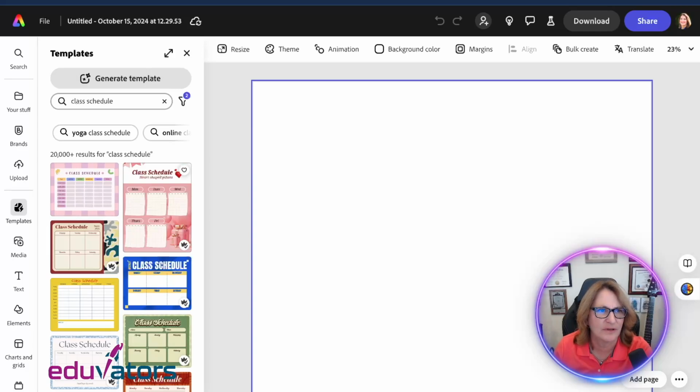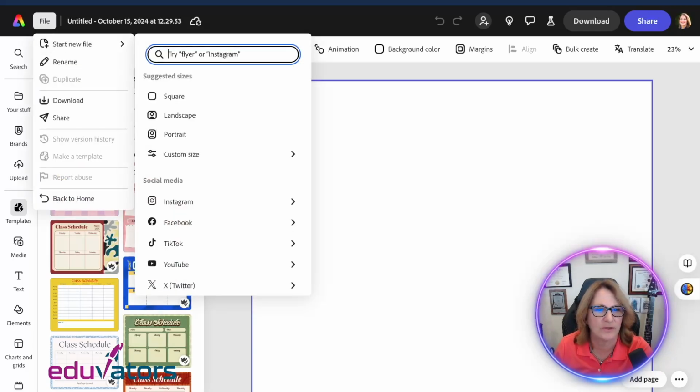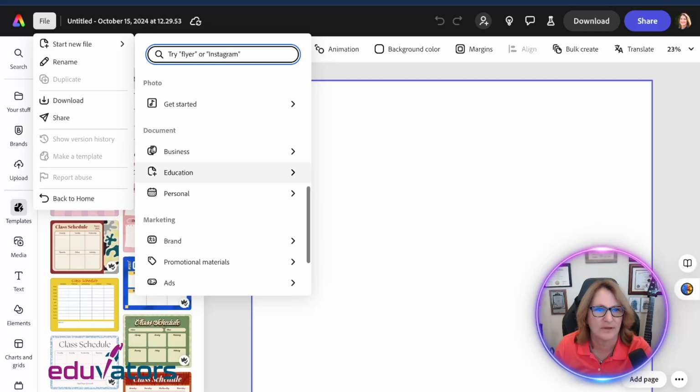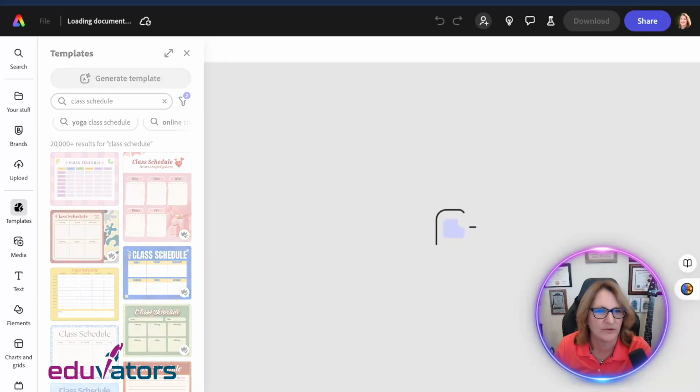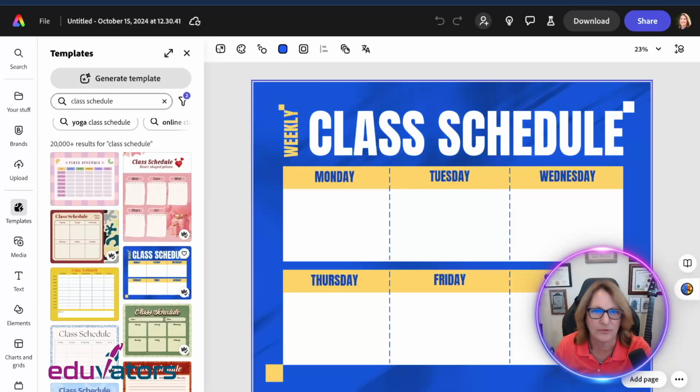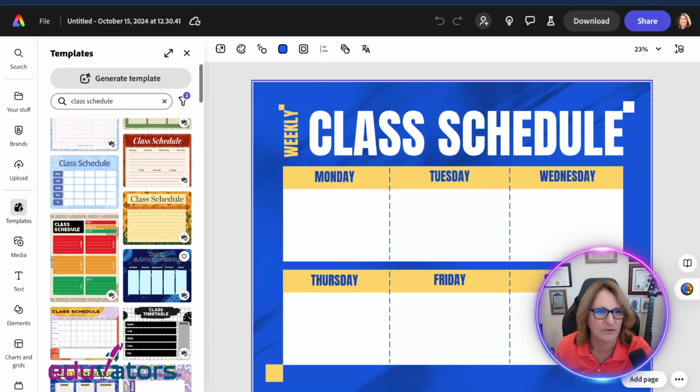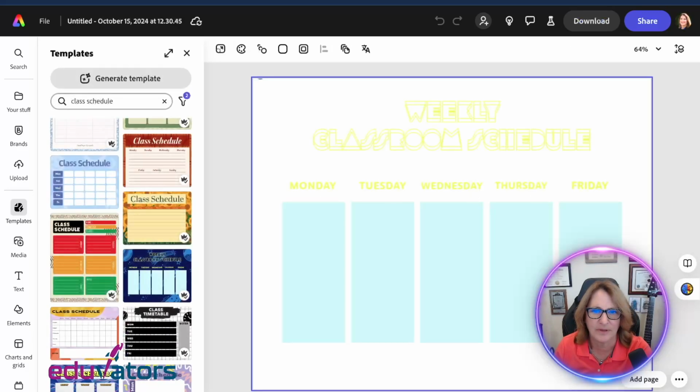Another fun one that I've never tried is class schedule. So I just did file, new, start a new file, education, class schedule, and I got this template. Then I typed in class schedule under templates, and I got so many choices here. So I can fill out my schedule for the week with whatever template looks cool to me at the time.